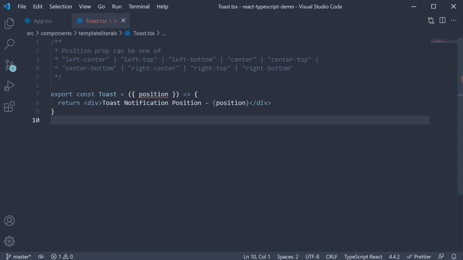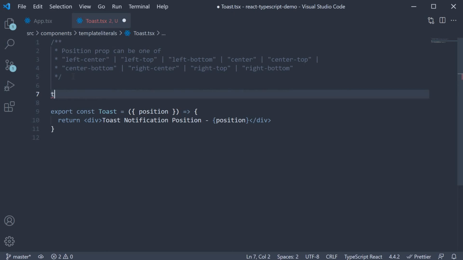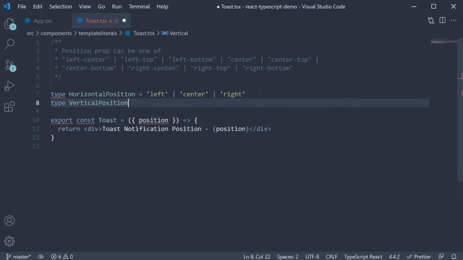Now the first option is to simply hard code every single position, and that would work. But I want to take a different approach and introduce you to the template literal way of doing this. It is really useful when you have to combine values to create a whole new value, so definitely something to have in your toolkit. We begin by defining the horizontal and vertical position types. First, type horizontal position, and this can be either left or center or right. Similarly, type vertical position can either be top or center or bottom.